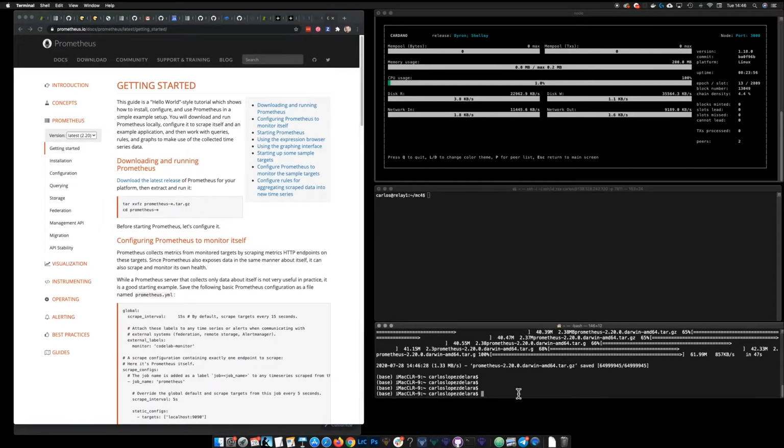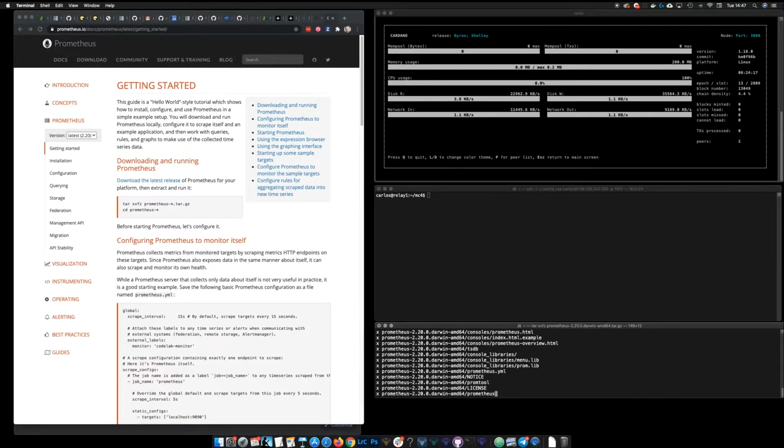and I should be ready to uncompress it, as it says. Let me just show you ls, tar xf. What it suggests using is xvfz Prometheus dash. Okay, there we go. So let me go to Prometheus. There we go. And as you can see here, I have the files for Prometheus.